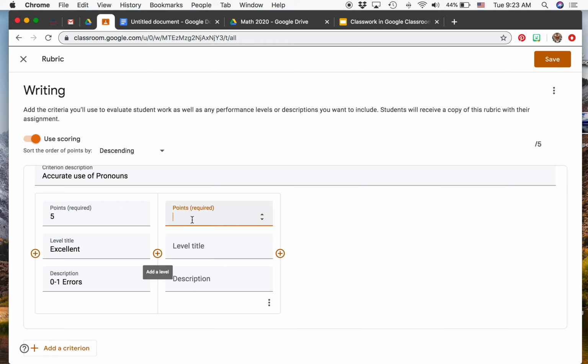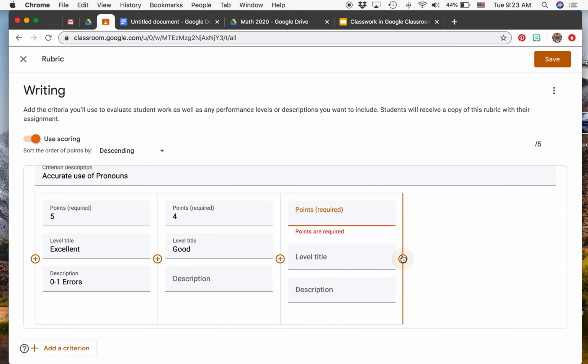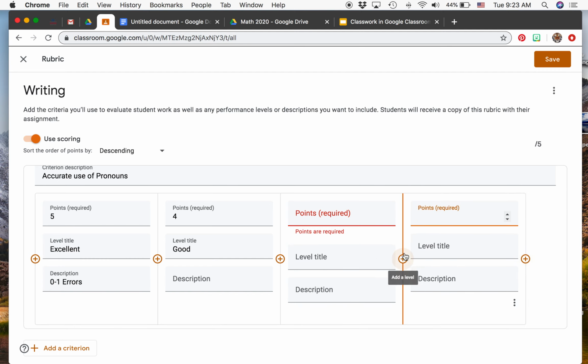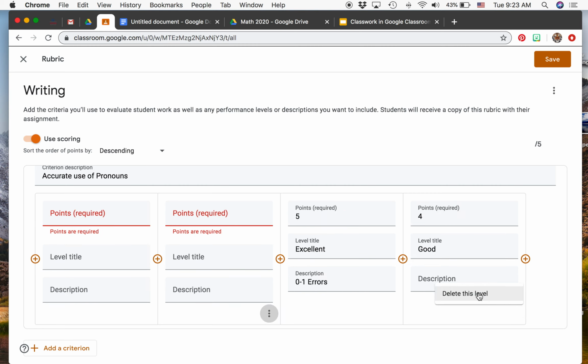So the next level down might be 4 points, and I could say this is good use, and so add my however many errors I think, and etc. And I could go down in all my points. Okay, so each time I do that, I have the option of deleting a level if I decide to change my mind later. And up here in my options, I could delete the entire rubric.